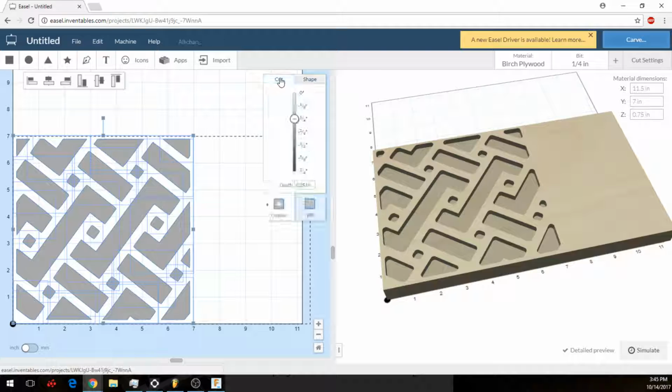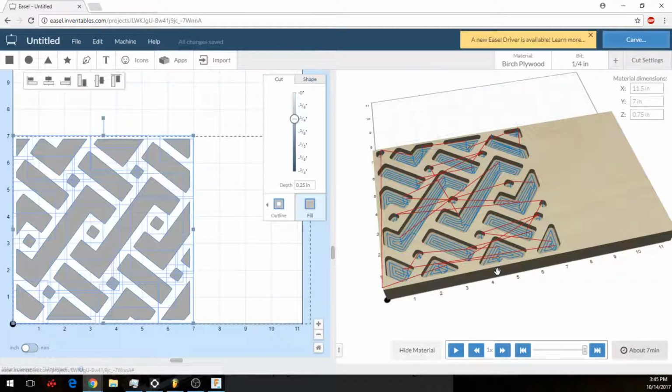So now what we want to do is hit the simulate button over here, and this is going to do a simulation of the toolpaths it's going to take to cut this shape out. And so now you can see the red lines indicate where it's going to pick up and move the cut head, and the blue lines indicate where it's going to actually be cutting. And as you can see, it starts off at our origin. It's going to go, I don't remember which way it wants to go. It's probably going to go this way, cut out all this stuff, and then finish back at the origin. And so that's what we want.